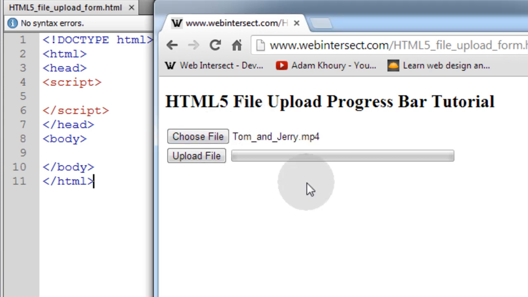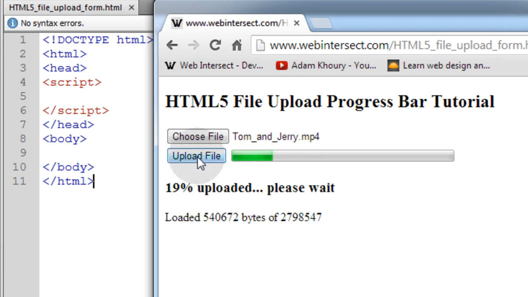So I browsed my computer and I chose tomandjerry.mp4, which is a video file that was sitting on my desktop, and it's approximately 2.8 megabytes. Now I'll press upload file. And what I did was I added at the bottom, just for developer purposes, 2 lines here. This first line shows you the exact number, the percentage of how much of the file has uploaded to the server so far. And this bar, this nice green bar here, shows the exact percentage as well.